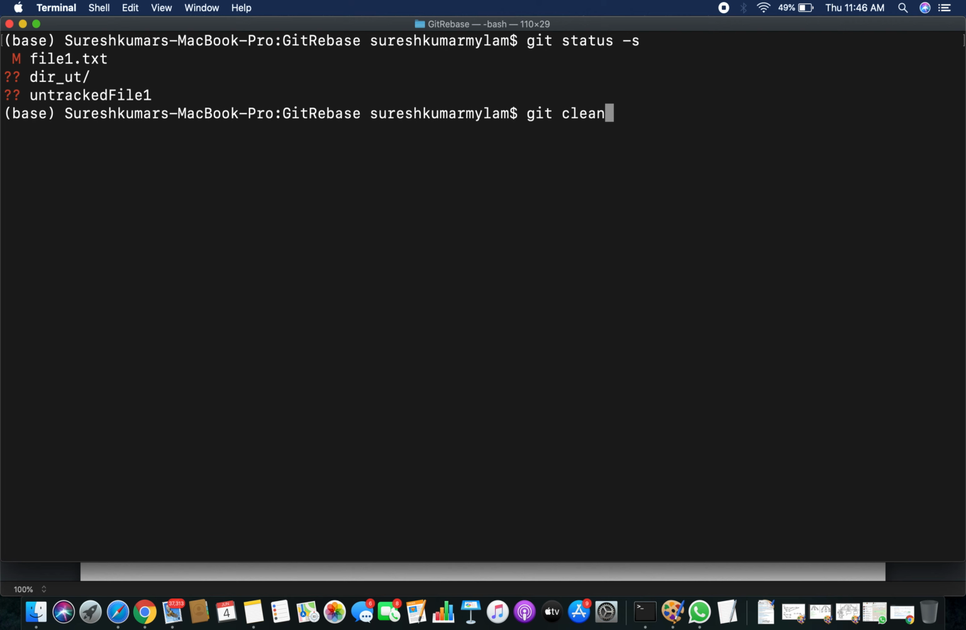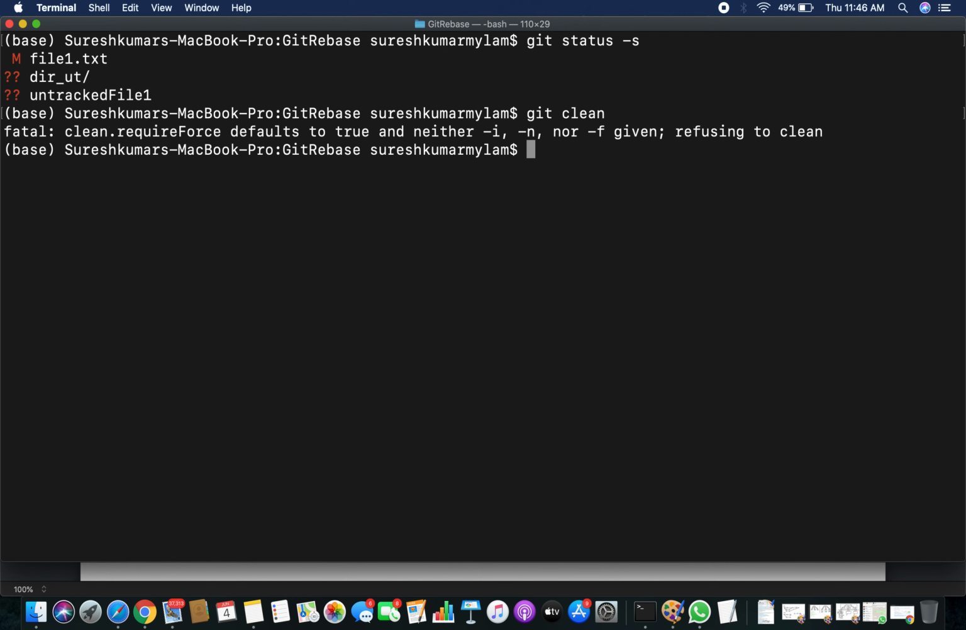If you run this git clean, it will not let you clean because it's going to refuse. Why? Because there is a message it is giving: clean.requireForce defaults to true, and neither -i, -n, nor -f given. What is meant by that? Let's understand what it is trying to do.